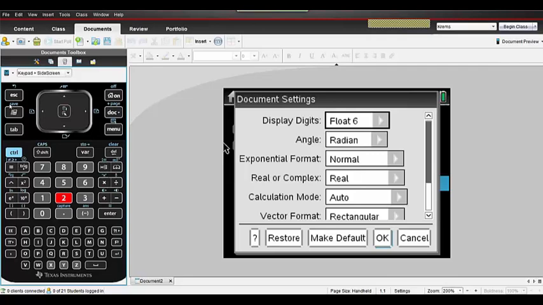So what we have here is a document settings dialog box, and you'll notice that the display digits, you can either have your display in float or fix, and notice that that field has a bold border around it. It means that it's active. So let's say that we wanted to look at the choices for angle settings. So my suggestion would be to press tab through the fields, and notice that I've gone one too far. Going up, down also works.